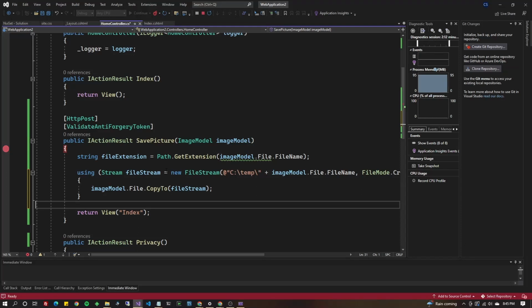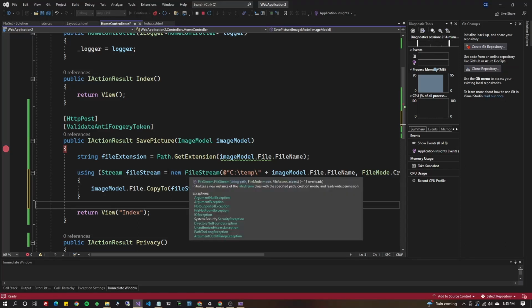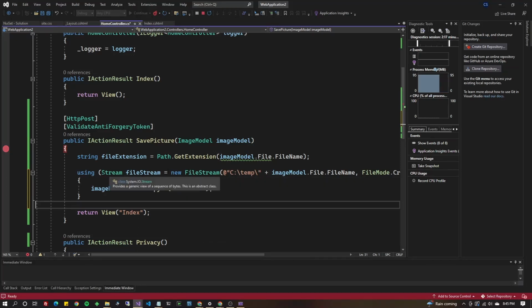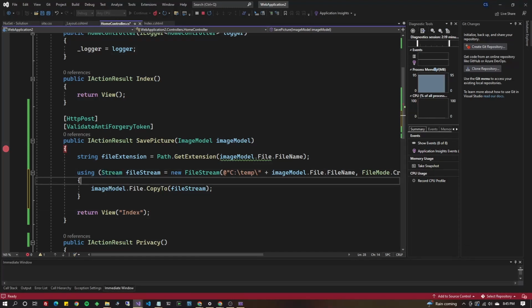Alright, so here is the code. Boom! No, I'll show you. So we're going to go ahead and create a new file stream using stream, another one that comes with Windows. If you hover over these things, it'll tell you what library. This is from system.io, just like a path up here is from system.io. So we're going to open a new file stream that's live for this using block here.